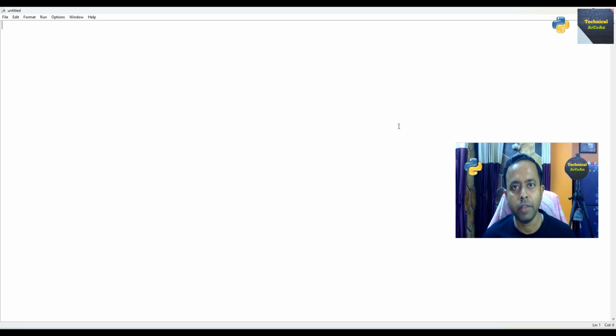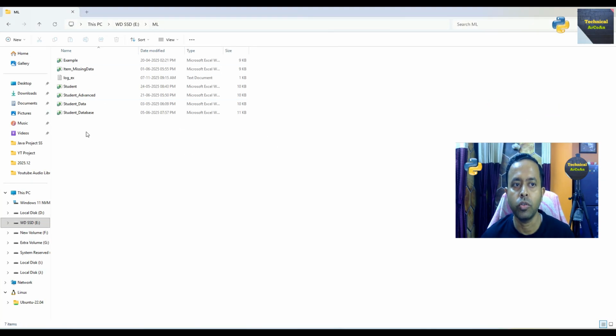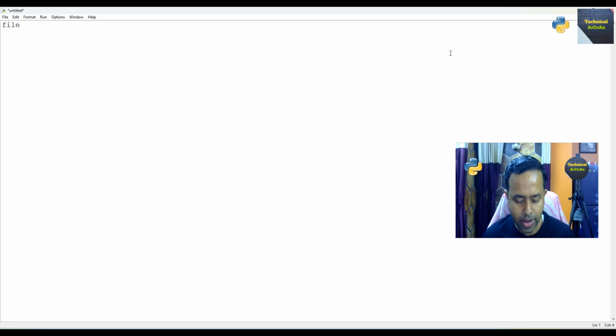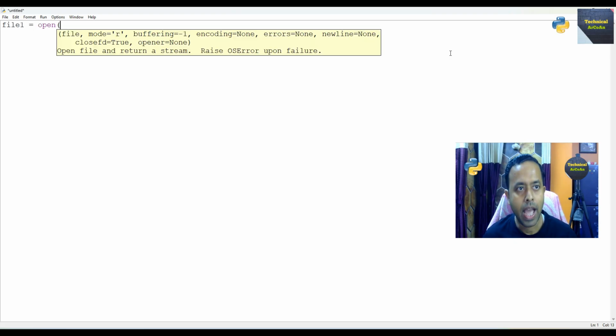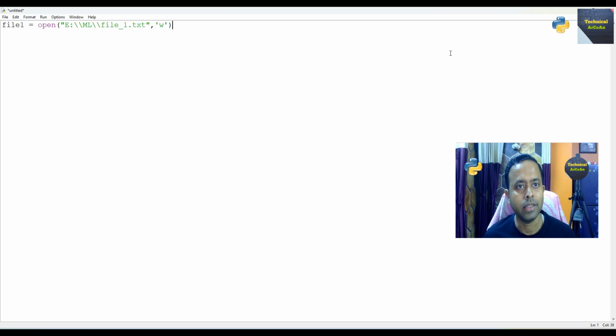Okay, so at first we open a file, meaning the file we want to create within a particular folder. Suppose we want to create the file within my E drive ML folder. So at first we write file1 equal to open, and within parentheses and within double quotes we put the total path where we want to create the file. So just write e://ml// and put the file name file_1.txt, and we open the file in write mode. Parenthesis close, enter.